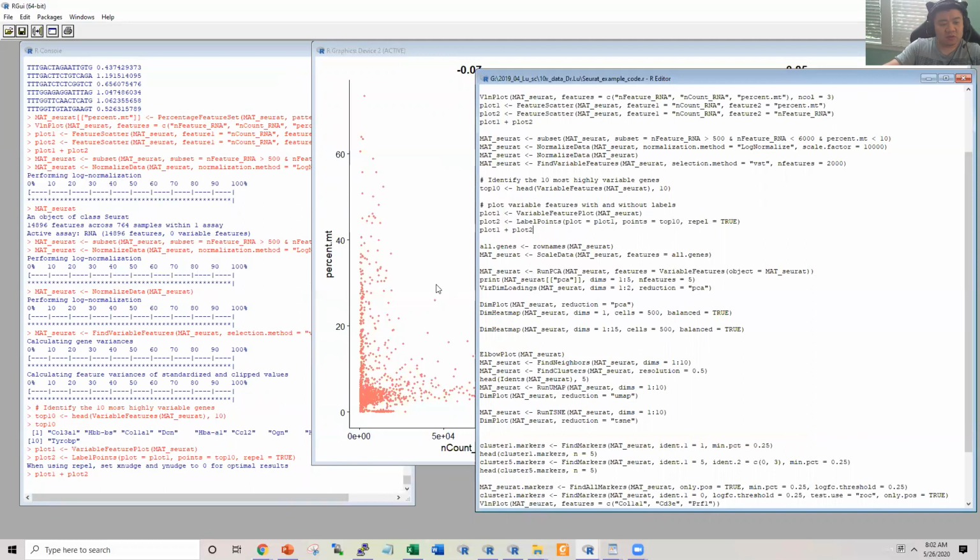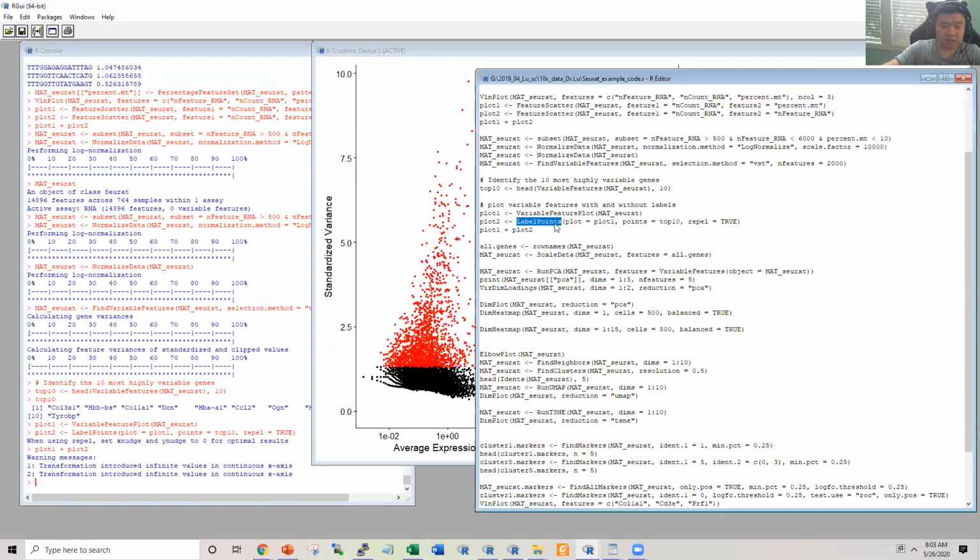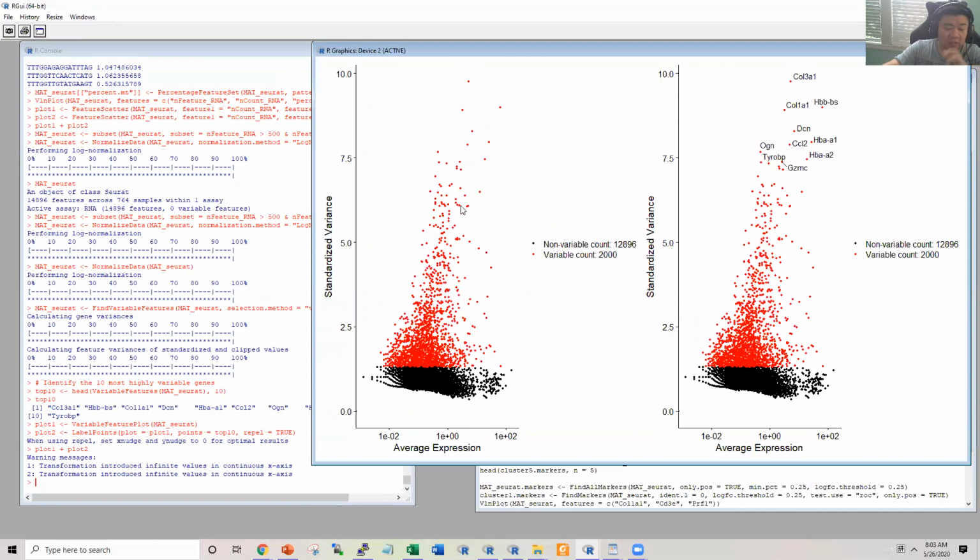So the top variable genes here actually means the genes with the largest standardized variation, the gene expression profile with the largest standardized variation. You can use the VariableFeaturePlot and LabelPoints commands to plot, in this data, the average expression of each gene against the standardized variance of that gene.